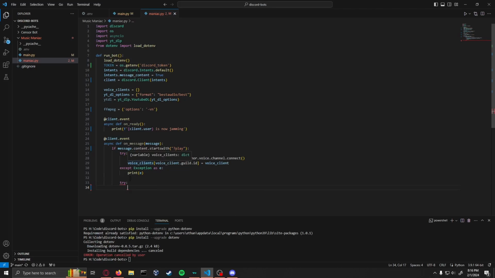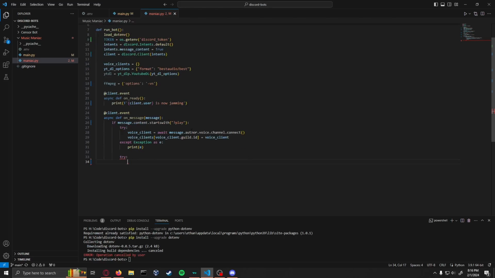The reason we are doing this outside of this try except is so that our voice client is not reset every time we type play. Otherwise, we would get nasty errors that take too long to debug and honestly do not make fun content. Here, because we have verified that the message indeed does start with play, we are going to split the message content and take the final half.